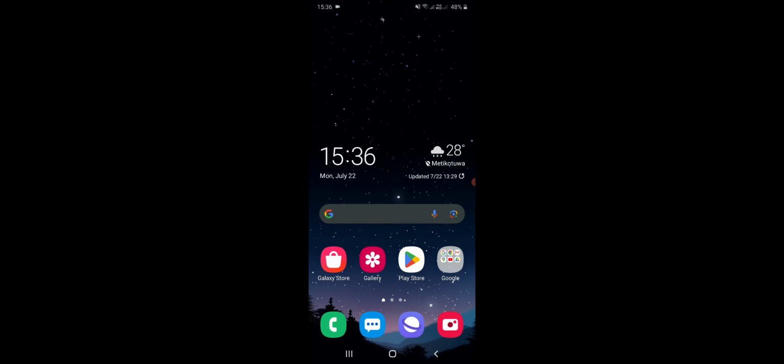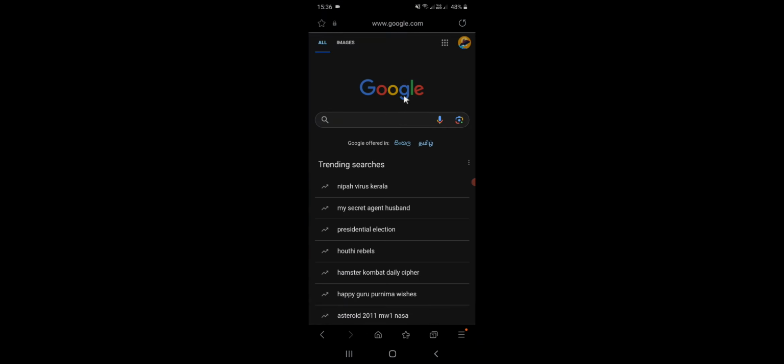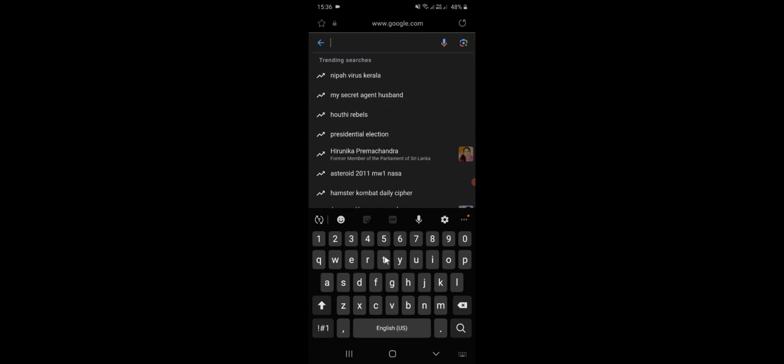And please remember, this option is not available in the Twitter Android application. So we have to go to Twitter through your web browser. The first step is you need to go to your web browser. You can choose any web browser for this. I like to use the Samsung default browser. Just tap on it and go to Google. After going to Google, you need to type Twitter.